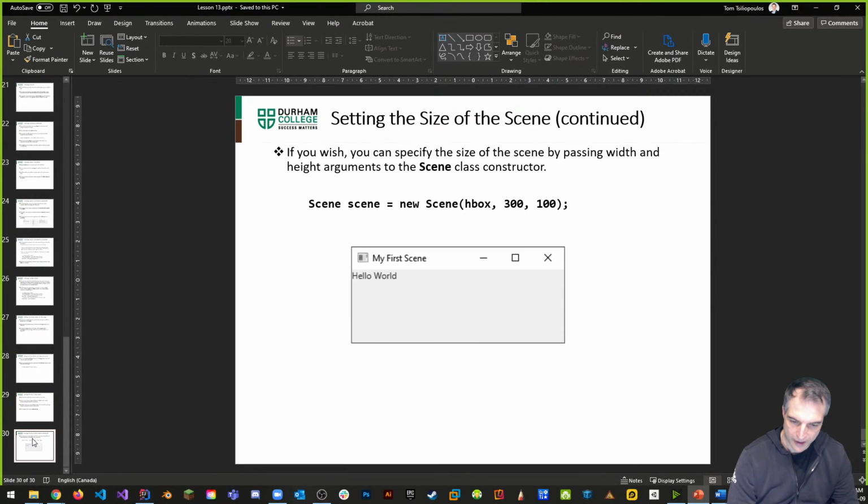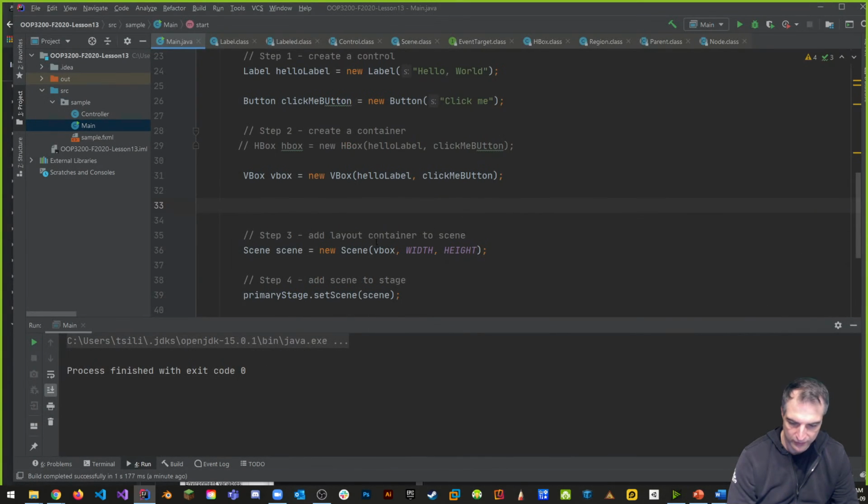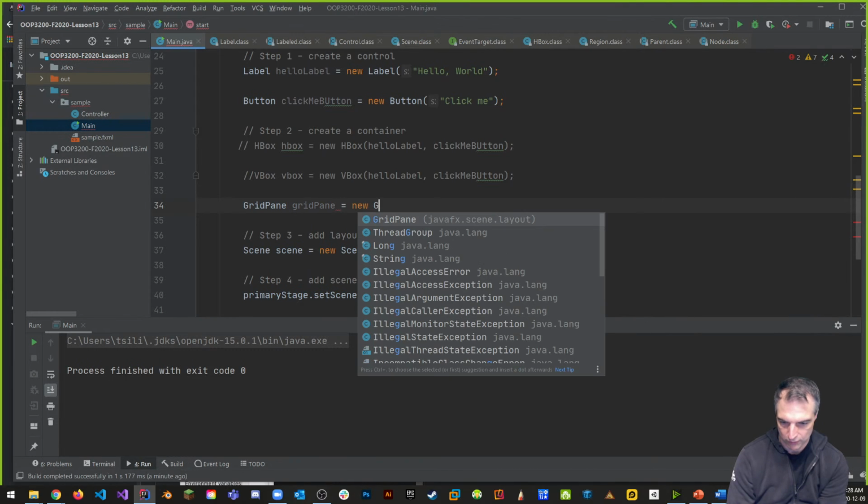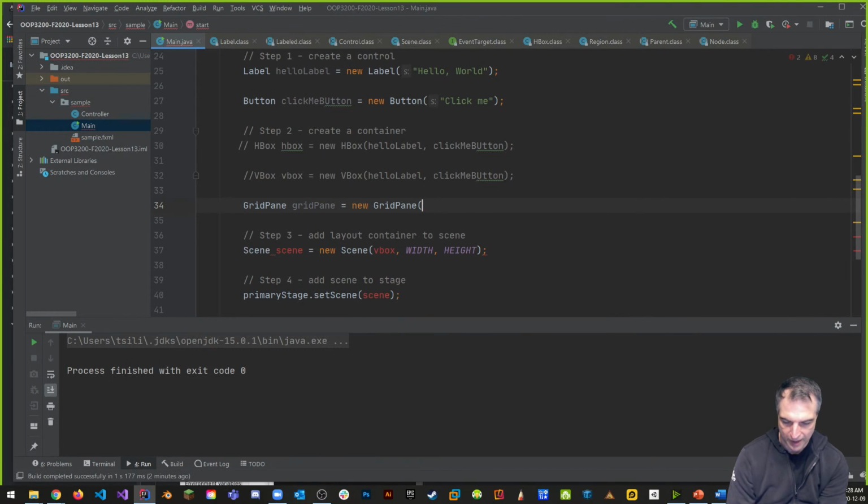This is the preferred size of the scene. We've gone all the way down to the end of the PowerPoint, but we don't have anything about GridPane. Why? Well, let me show you why. Let's try this. I'm going to say GridPane, we'll call it gridPane, is equal to a new GridPane, and you're happy with this, right?